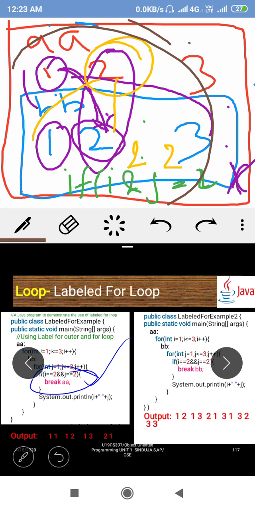So in the output, 1 1, 1 2, 1 3 has to come there, and 2 1 is there, but 2 2 is not there, which means the BB iteration alone got stopped there and then resumed with the A values. So 3 1, 3 2, 3 3 and all came.